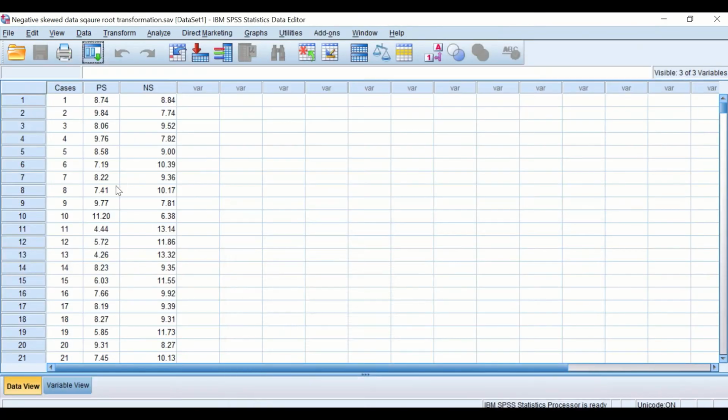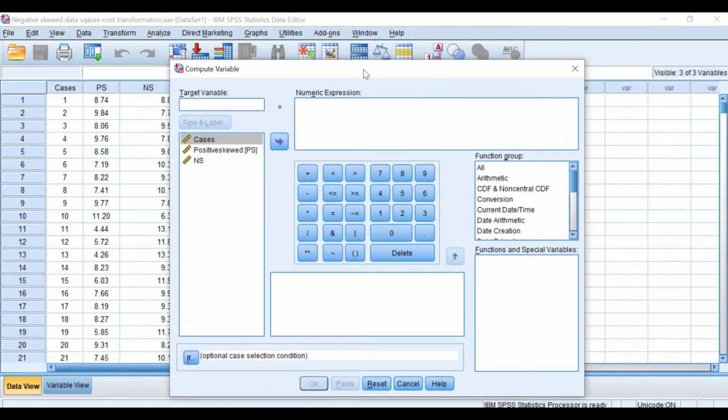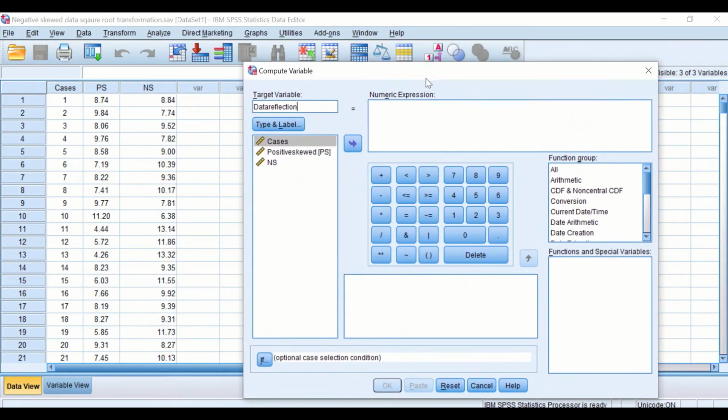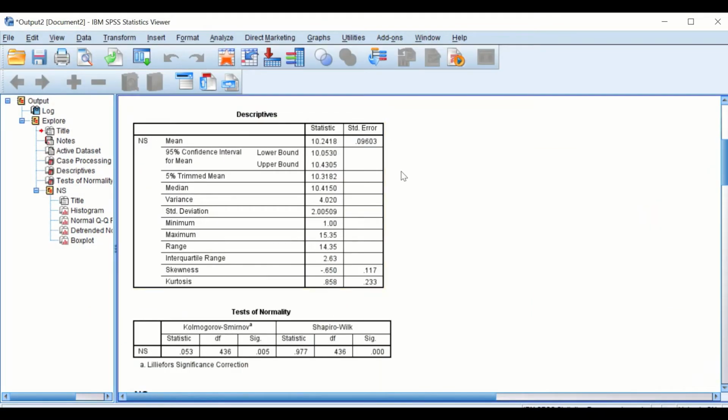And the way to do reflection is as follows. If we click on Transform and then click on Compute, I have a window here, and I'm going to generate a column called data reflection. To do the data reflection, first of all, we need to find out the highest value in the data, and the highest value can be determined using the descriptive table. It says the maximum is 15.35.